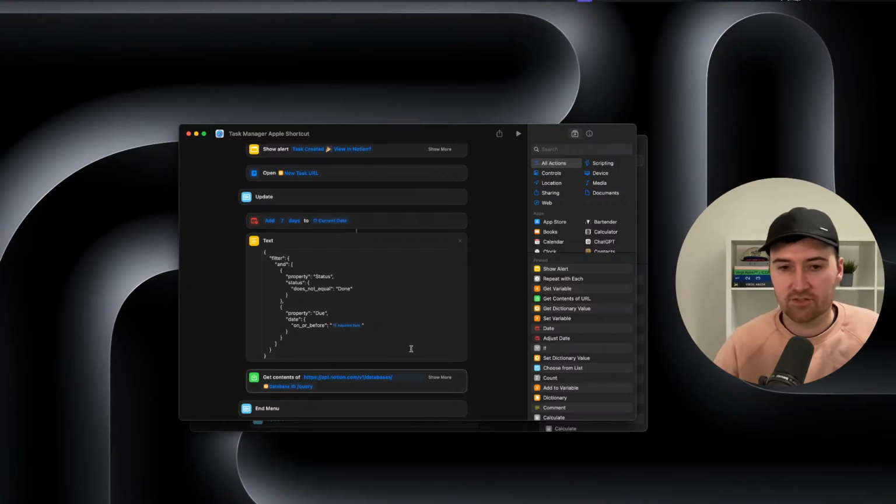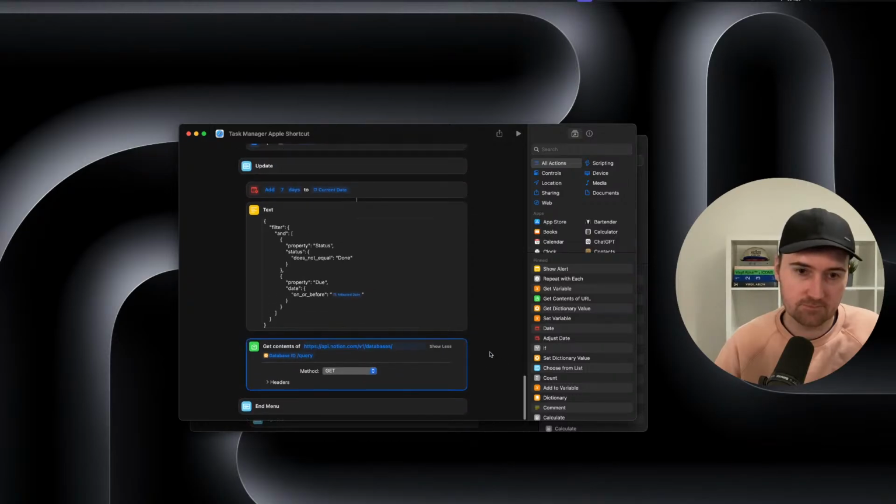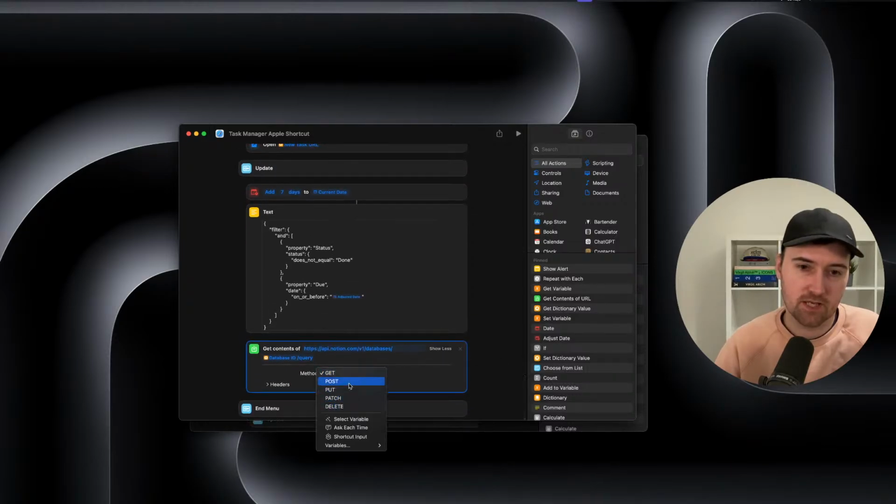So as you can see now, the reason why we predefined that list of settings at the top of the shortcut before we got into the create or update logic is that we can access it in both places here. And that saves us a little bit of time. We're going to change the method to a POST.